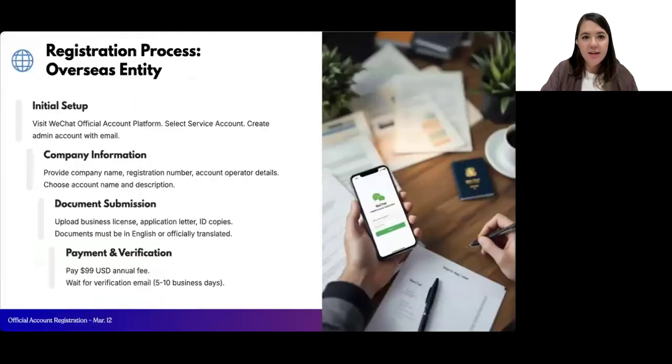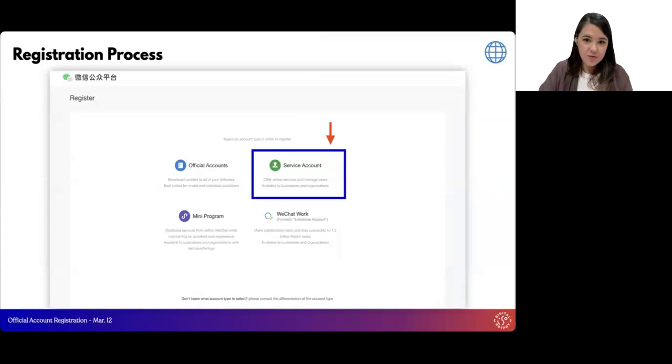And now moving to the overseas company, which is very interesting. The initial setup also happens on the same platform, but the path is a little bit different. The documents that you need to upload are a little bit different, and the verification is a little bit longer, so it's a little bit more complicated. But if you don't have a Chinese company, or if you cannot provide a Chinese ID and you have a foreign company, it's one of the interesting ways that you can leverage. So in this case, you also go to the same page.